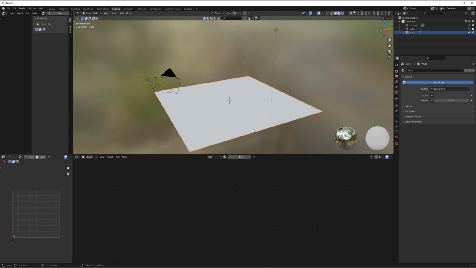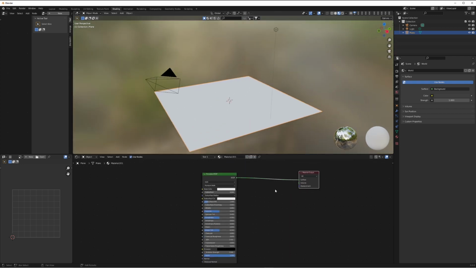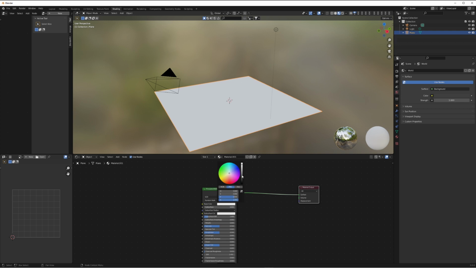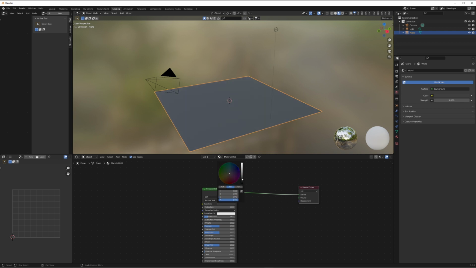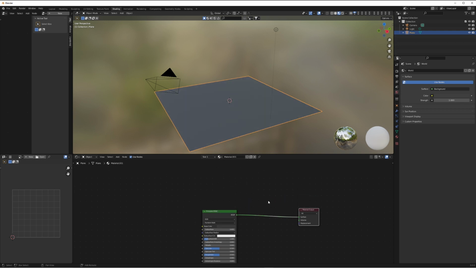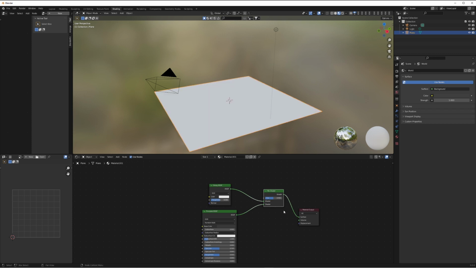Now here we have our principled BSDF shader. We're just going to bring this color down to be a bit darker so we can sort of pretend it's a ground concrete road texture. And we're going to add a glossy BSDF shader, and this is going to be our water. We're going to add a mix shader. I'm going to connect the principled BSDF to the bottom, the glossy to the top shader, and put the shader output into the surface. And there you go.